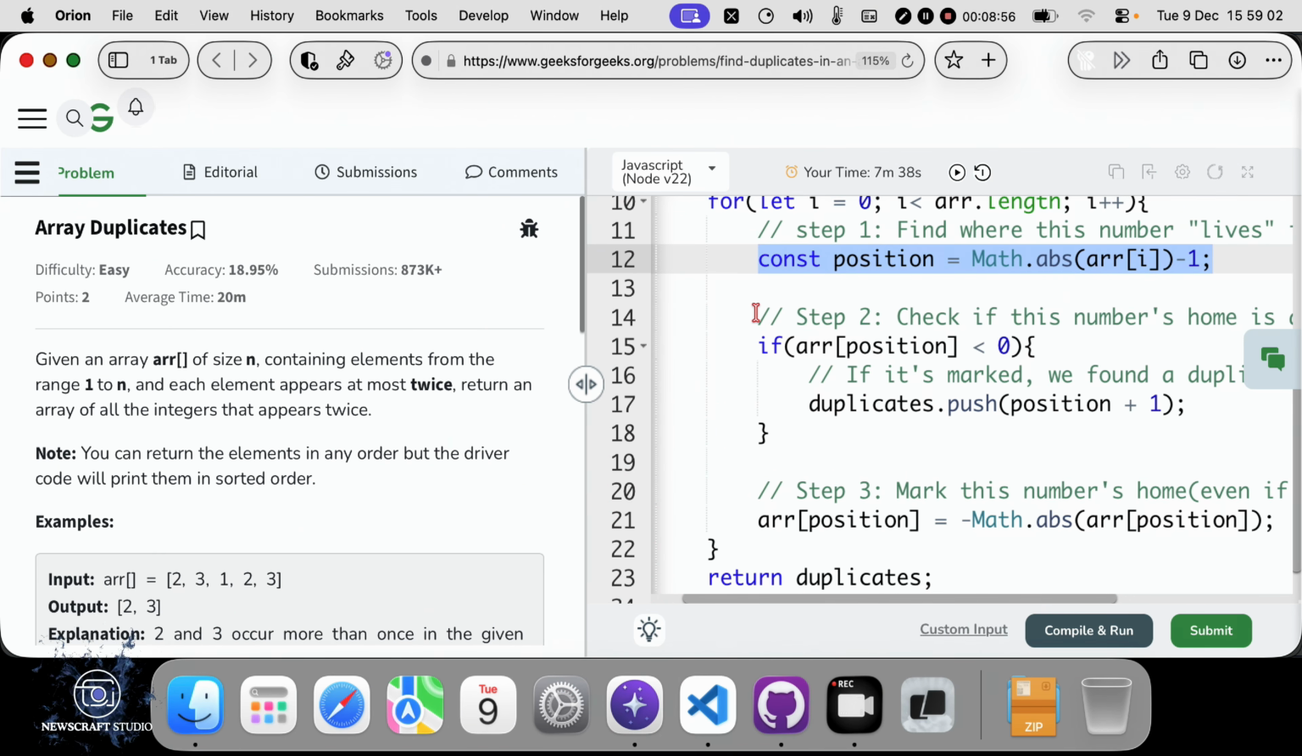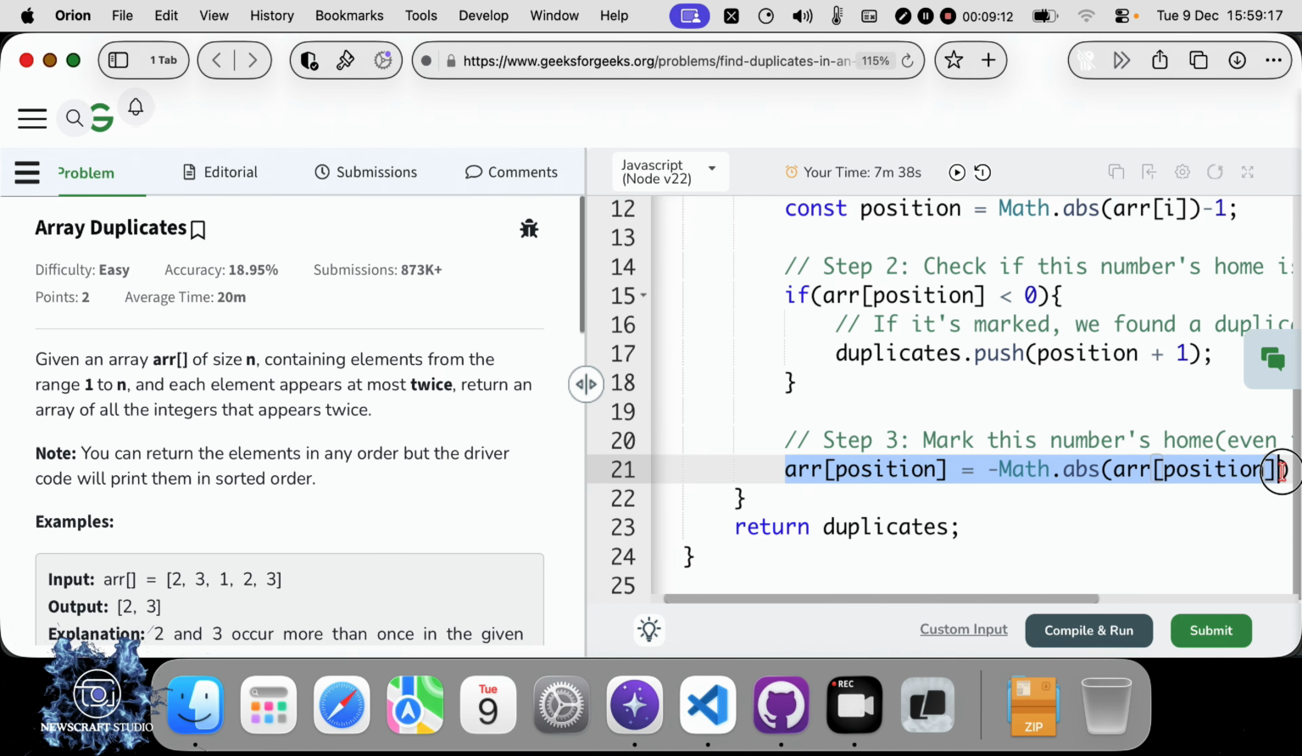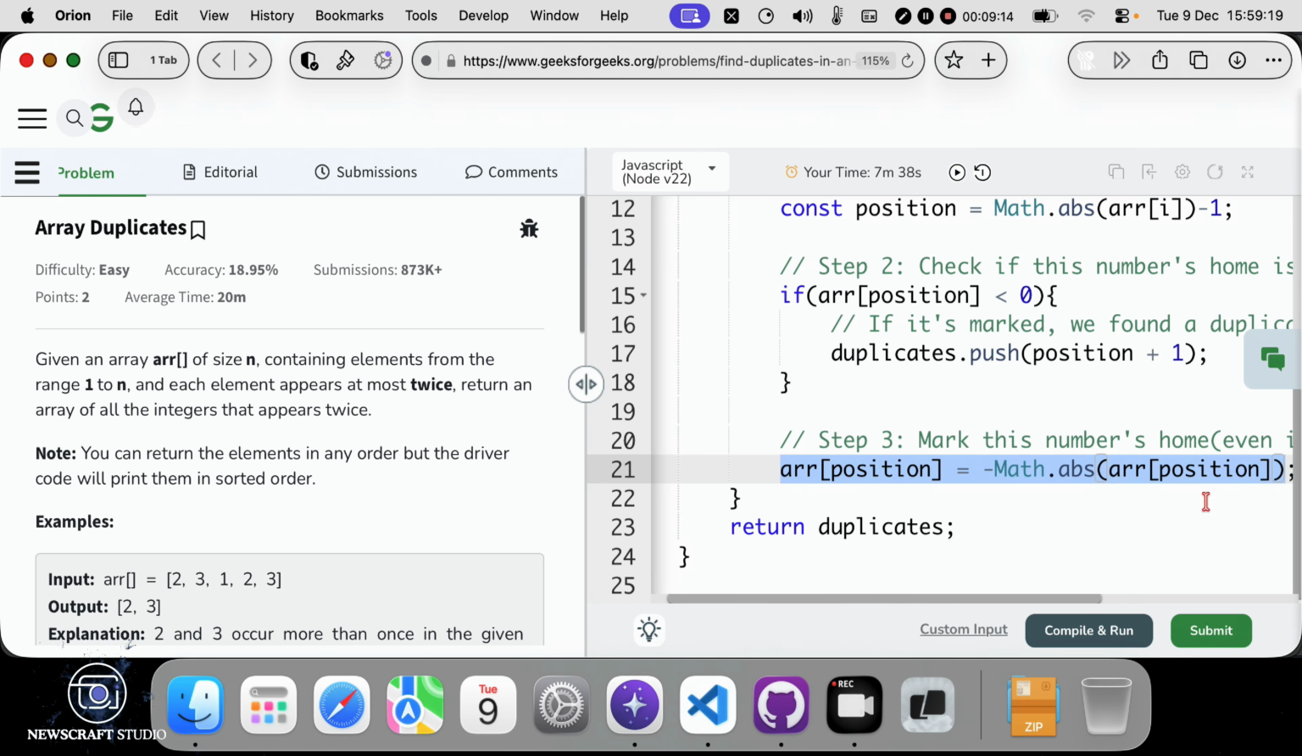First visit versus second visit logic. First time seeing a number, the value at its position will be positive. We mark it as visited, making it negative. Second time seeing a number, the value at its position will already be negative. This tells us we have found a duplicate.